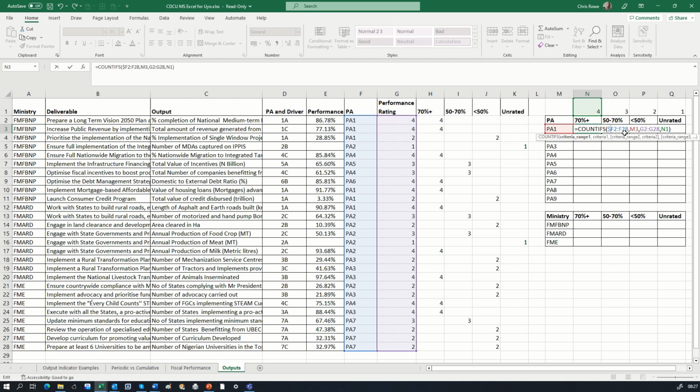So we want to anchor the F and the 2 because we want this to stay exactly the same, and obviously the F and the 28. For the M, we want to anchor the column reference but not the row. We want the row to change as we go down, but we do want to anchor the M. The second criteria range, again, we need to anchor everything. And finally, for the score, which is N1, we want it to remain in row 1 all the time, but we want the N to change to O, etc. So we're going to anchor the 1.